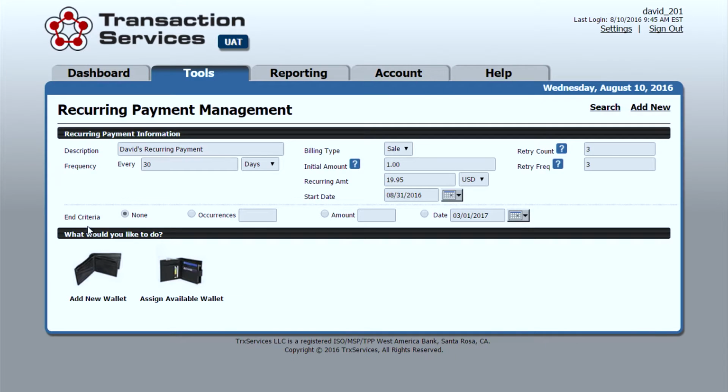The end criteria at the bottom of the recurring payment have 4 different options. None, which is the idea that you're going to bill the person repeatedly until such time that you stop the recurring transaction. X number of occurrences, if you want to bill the person only a set number of times. For example, if you say I want to bill them 5 times.